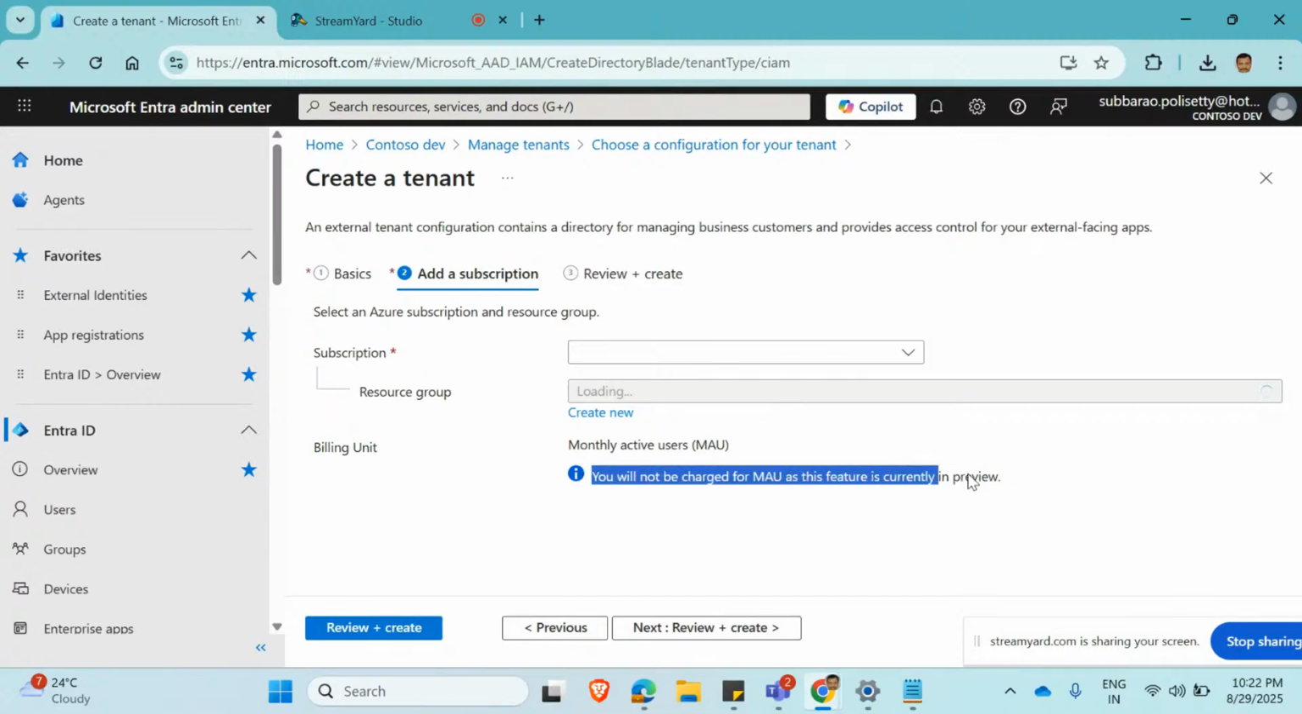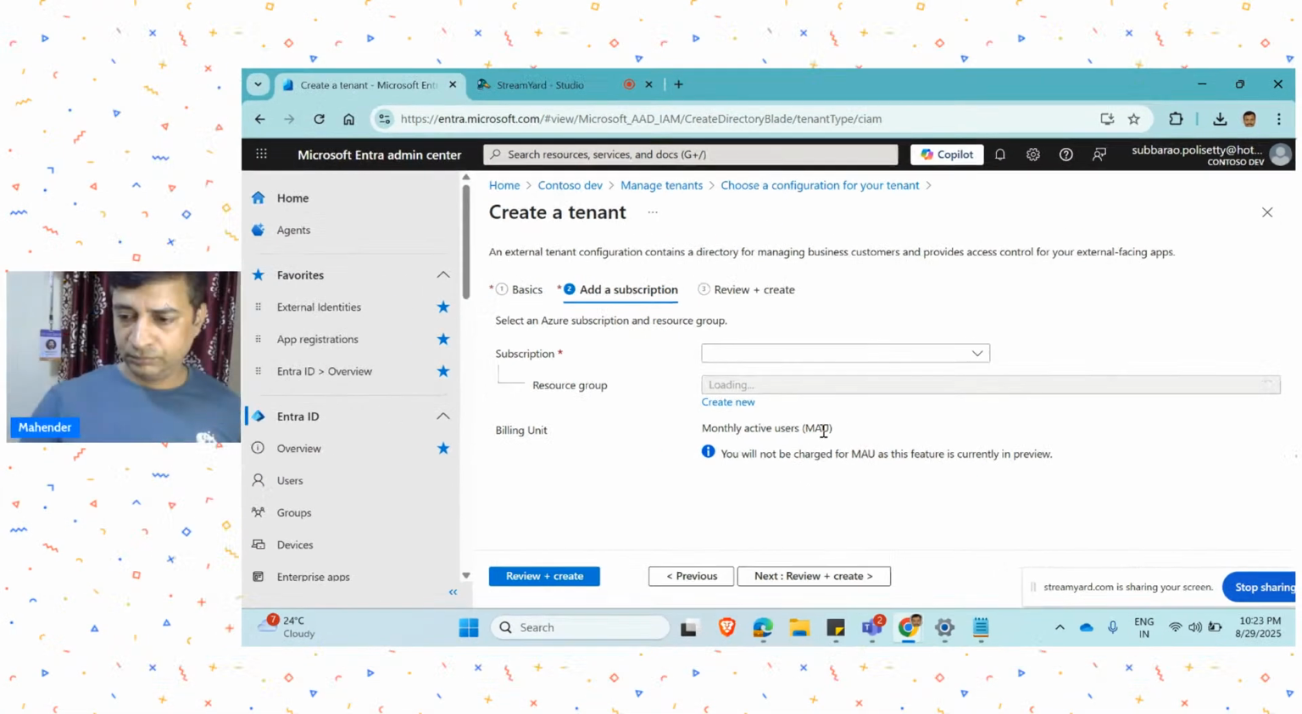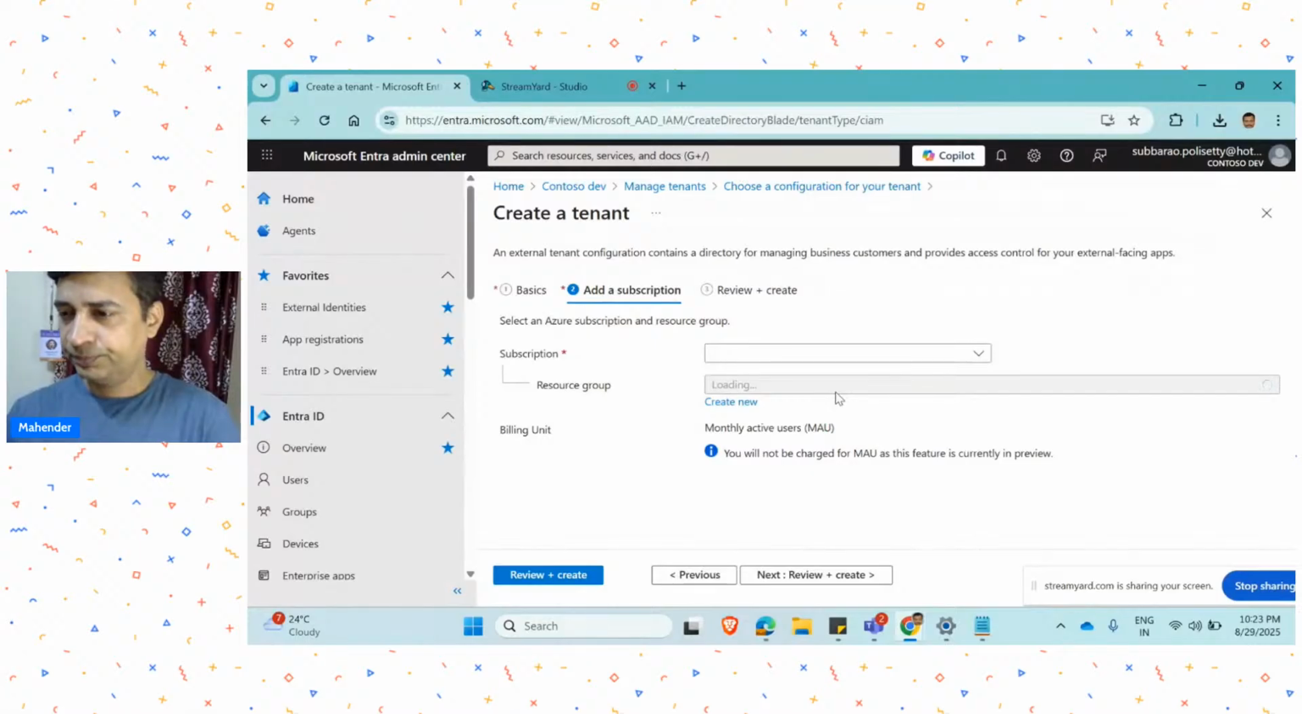Meanwhile, you will not be charged for MAU as this feature is currently in preview. This Microsoft Entra feature is in preview, that's why you're not going to get charged for it. It is taking time, so maybe we can create a new one, so it will be quick. Yeah, we'll see it for a minute, Mahender. If not, then I will show the existing tenant.